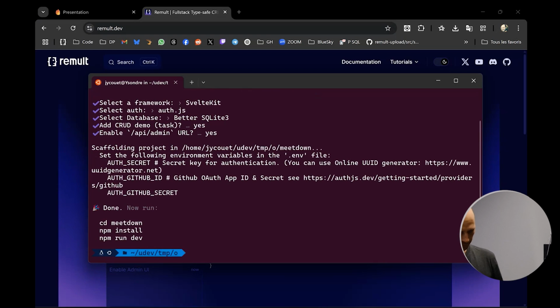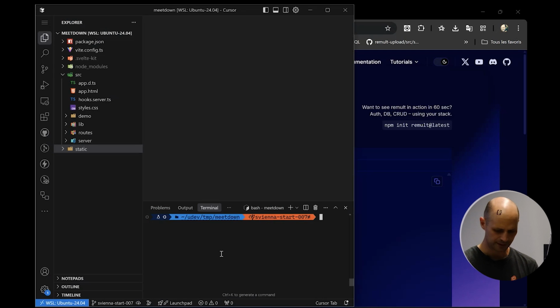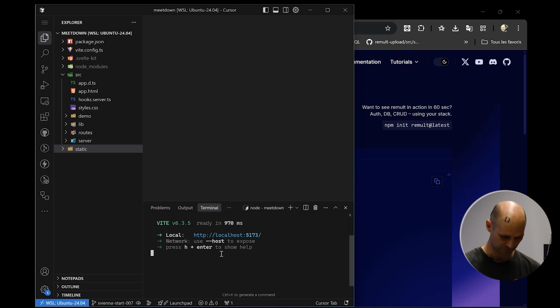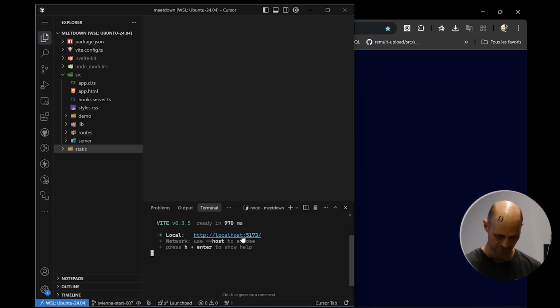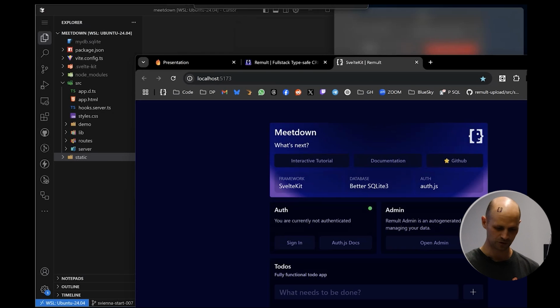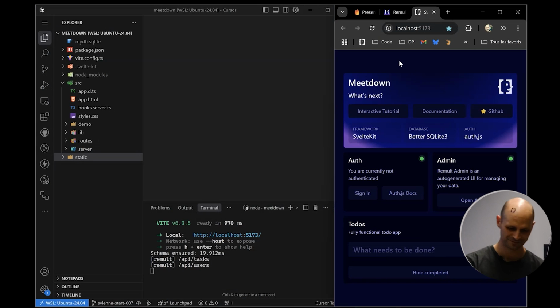OK. Now we have our full app almost ready. Let's close this. I have the cursor open already in the good place, and I can do npm run dev. OK, the live demo god is with me. So we have our meet down app running with also, thanks to Hermine, a very nice design. By default, we have this nice design showing you that you selected SvelteKit, SQLite, and you have Hono.js.